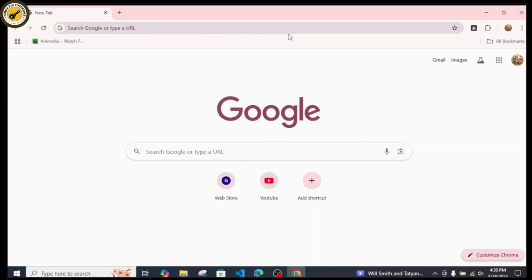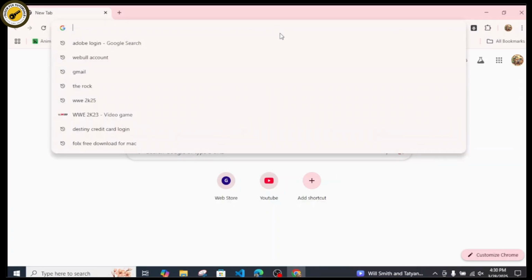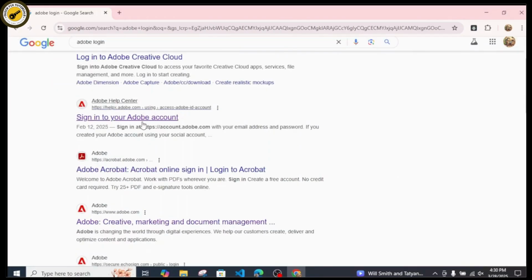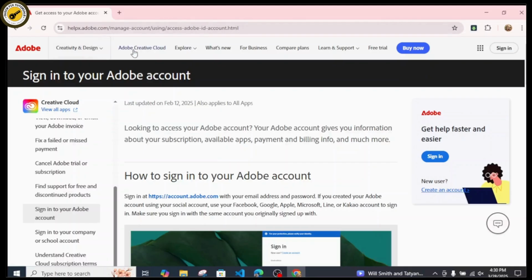In this quick tutorial, I'll be showing you how you can easily log into your Adobe account. First thing, just head over to any of your favorite browsers and search for Adobe login. Once you search for that, come over to the official website of adobe.com. Once you're inside here, click on this sign in button.